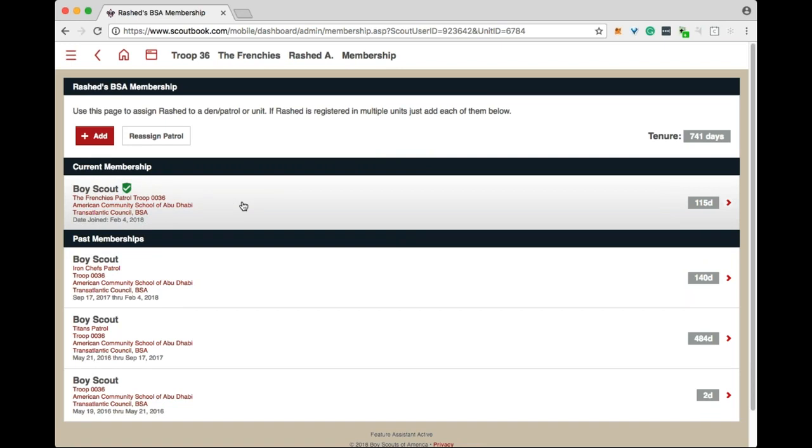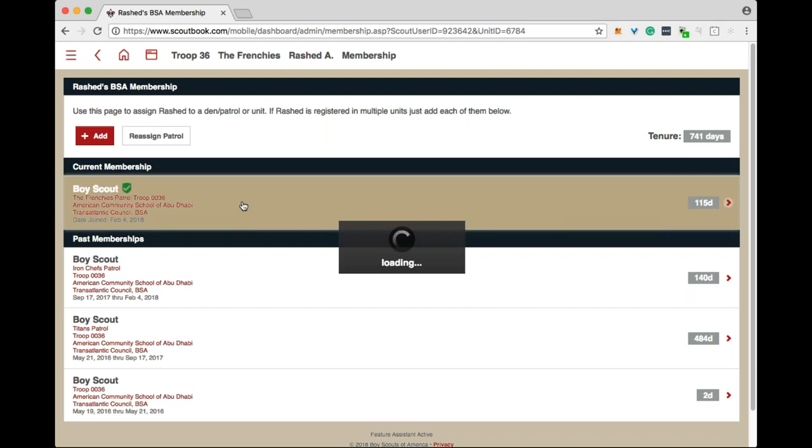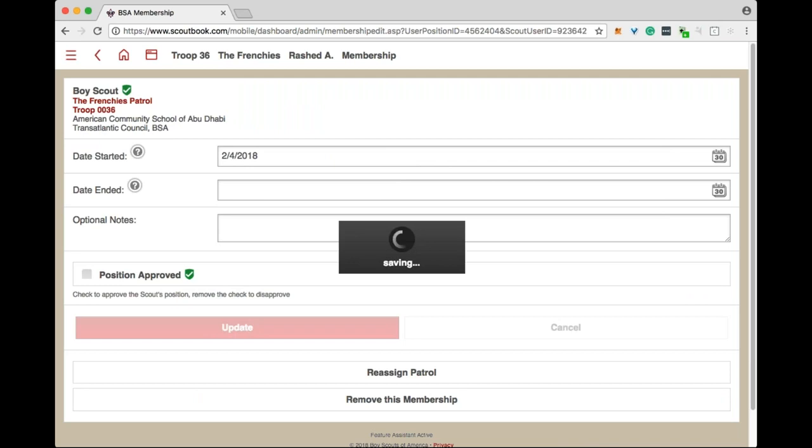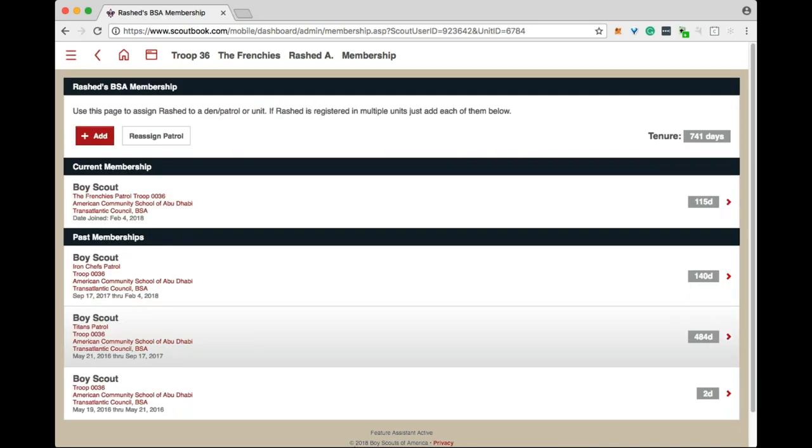So the one that I just now created, yes. Okay. Click that and just uncheck the position approved box and hit update. So it doesn't show me that option. I'm on my cell phone, so the only options I have are date started, date end, notes, update, cancel, reassign patrol, or remove this membership.